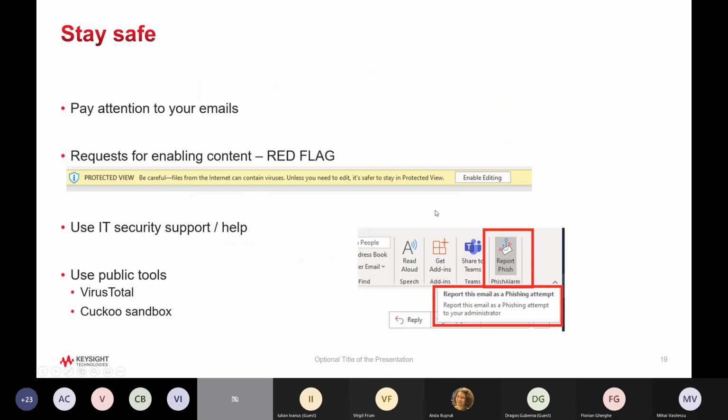So really quick now, in order to stay safe, you have to pay attention to your emails. That's a really big part of it. Any documents that you receive that request you to enable content, that's a pretty big red flag. If you receive this on your corporate or enterprise account, request help from IT security. Report this as phishing, or submit them to your internal security solutions in order to analyze these documents before actually opening them and enabling content if that's requested.